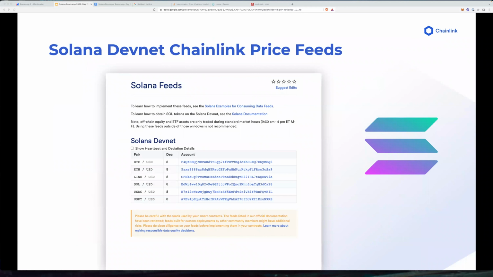So our price feeds are live on the Solana DevNet network right now, today, and the team is currently finalizing the implementation for the price feeds on mainnet. Right, so they're going to be going on mainnet very, very soon. But for now, these are the price feeds we have available on the Solana DevNet network. So we've got the price of Bitcoin, Ethereum, Chainlink, Solana, and then a couple stable coins, right?